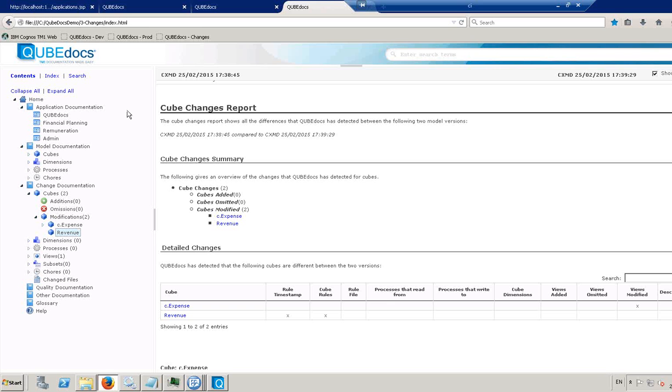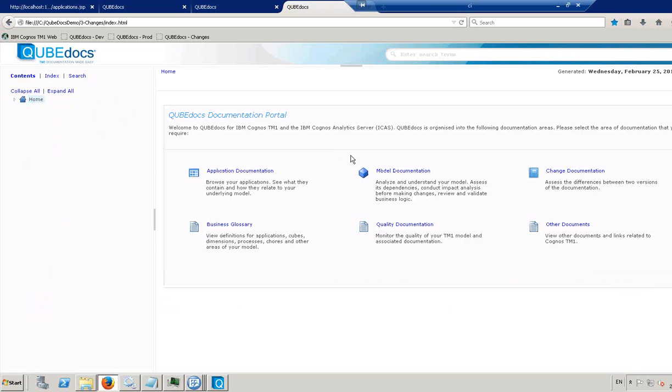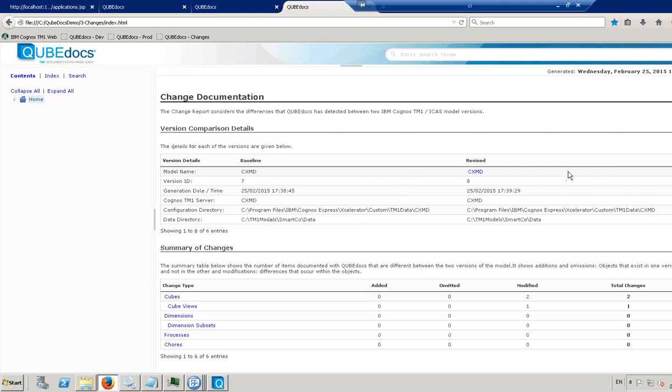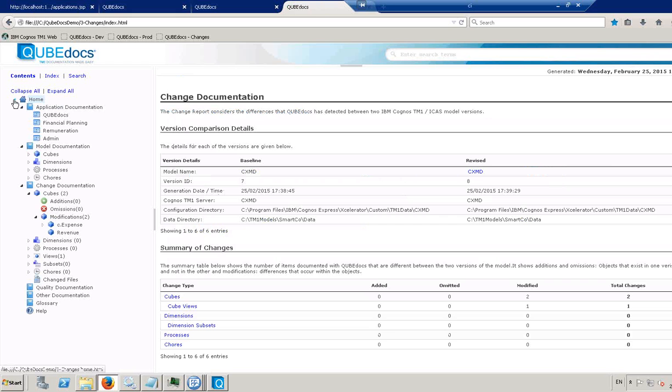So this is a cube changes report here. Actually, at the top level, it's still the same, but there's a change documentation piece. This is what I think is very, very powerful, especially if you're managing dev, test, production environments and traditional change control. So you can come in here and it'll tell you very quickly, okay, I've got 2 cubes that have come up with changes. There's no additions and no omissions.